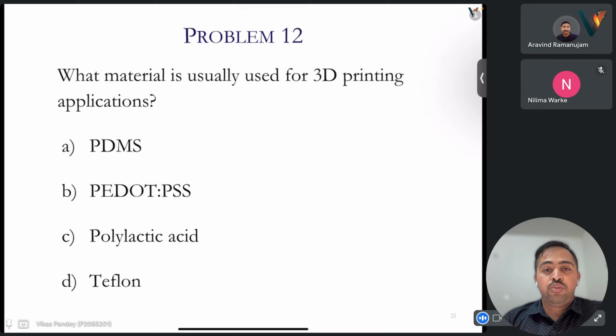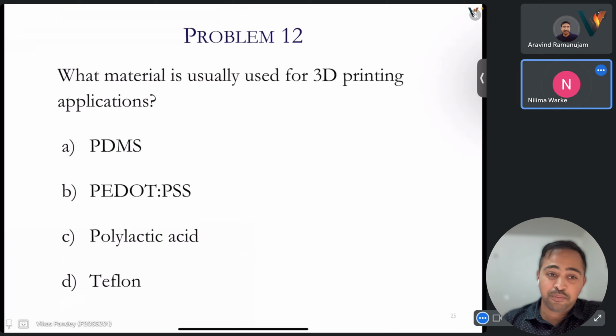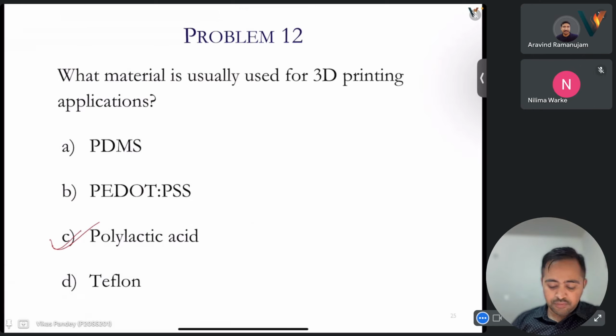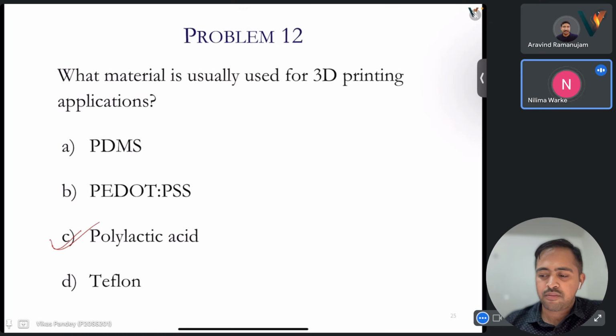Which material is usually used for 3D printing application? PDMS, PEDOT-PSS, polylactic acid, or Teflon? Any answers? Polylactic acid. Okay. Any other material you know which is used for 3D printing? No, sir, not that I know. This only I read.